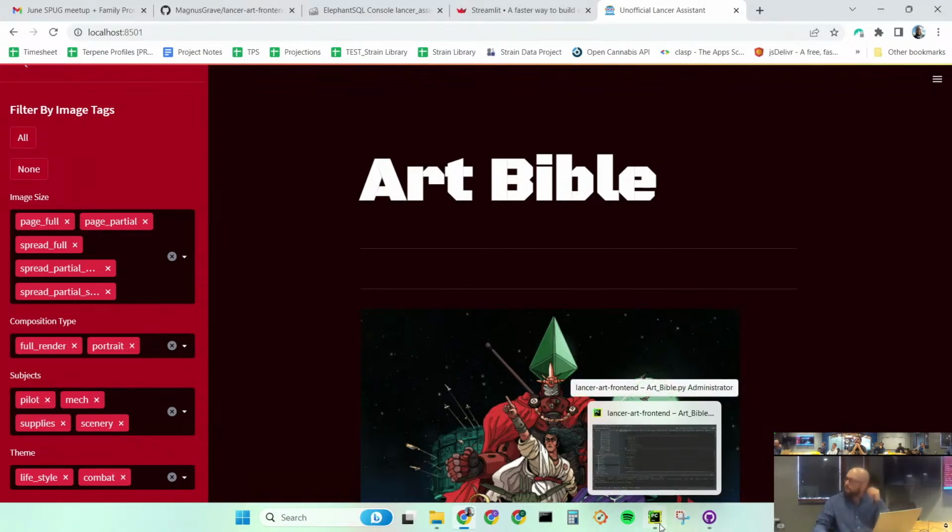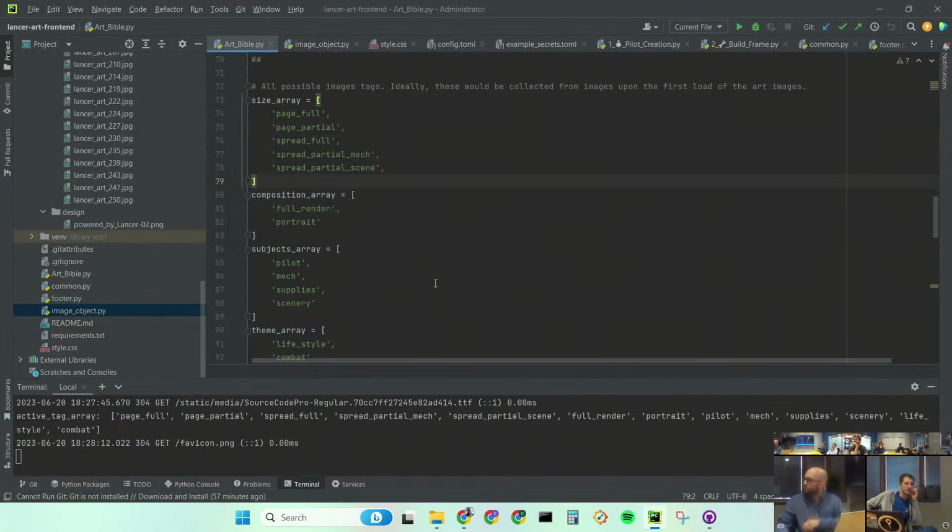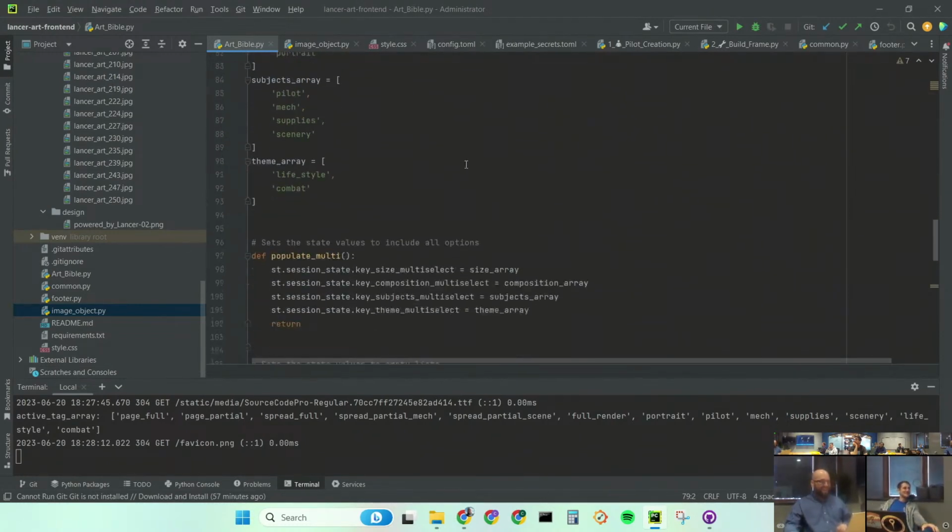Did you have to add those tags to all the images yourself? Mm-hmm. Did you just do it by looking at it? Yeah. I know there's better ways to do it, but I just love the art so much. I was just nerding out over it. Yeah, I get you.